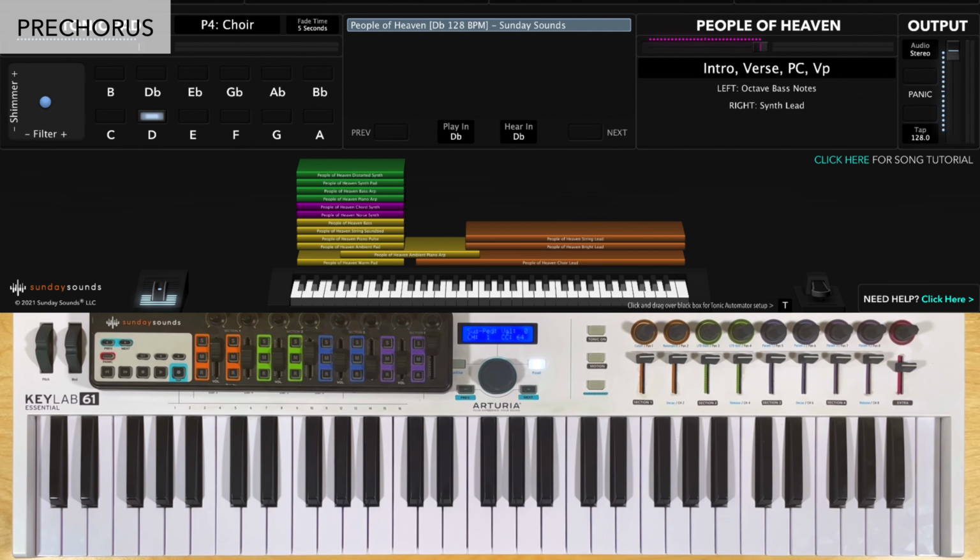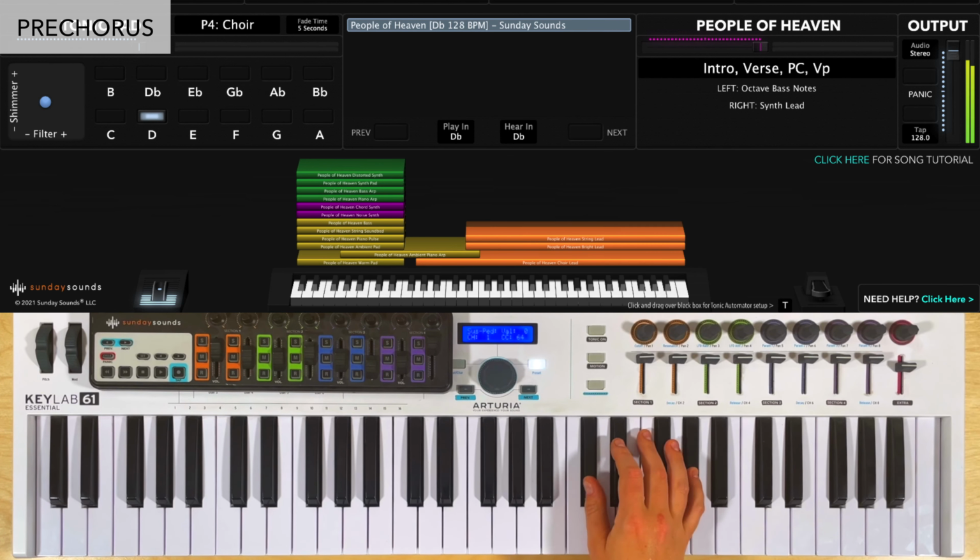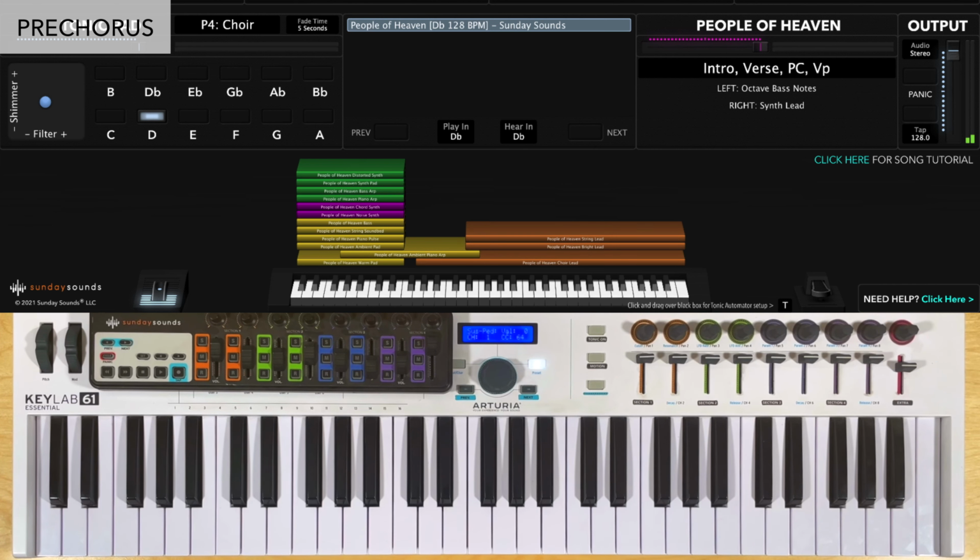Okay, so here's just right hand. One more time. All right, one more time, hands together.